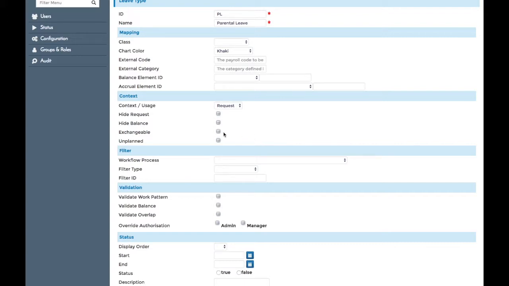You can also choose if this leave type is exchangeable, which means that people can cash out their leave rather than actually taking it. And you can also categorize it as unplanned. A good example of this might be sick leave. You usually don't plan to be sick.